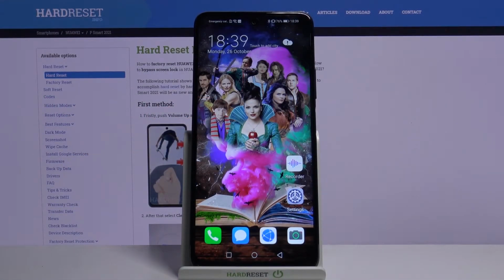Hi, in front of me is HUAWEI P Smart 2021, and today I would like to show you how you can use sound recorder on this device.